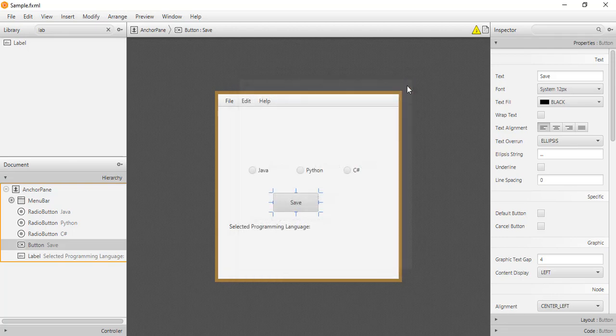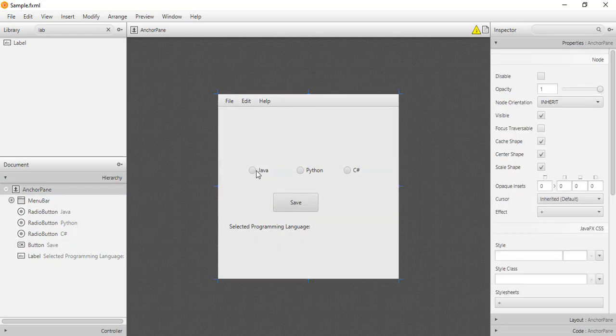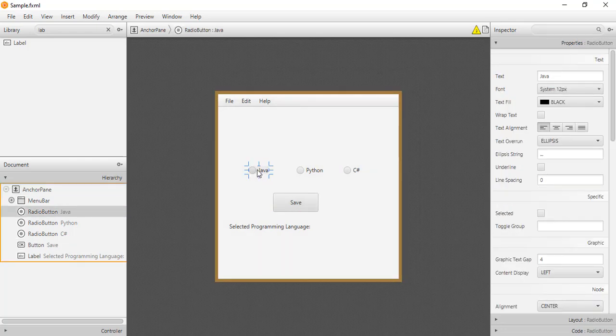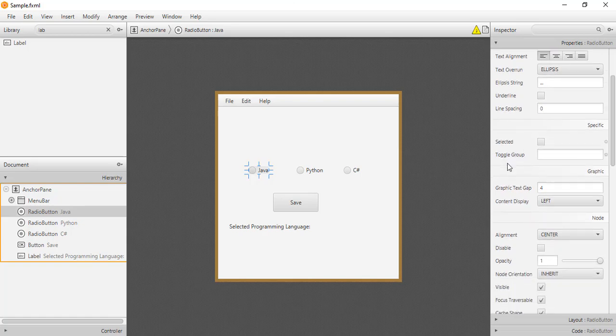So we close it and we go back to the radio buttons. So we select one of the radio buttons, and under properties, we scroll down, we'll see toggle group. So in a toggle group, which group does it belong to? So let's create a toggle group called programming. Now we can add the rest of the radio buttons to this same group.